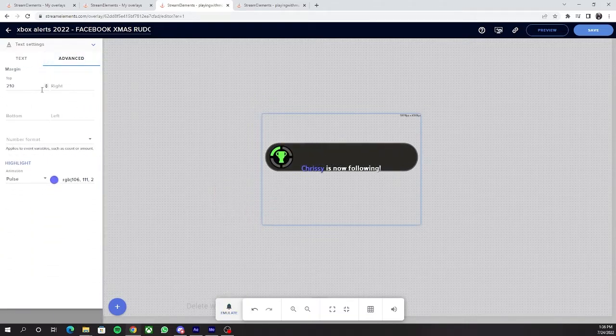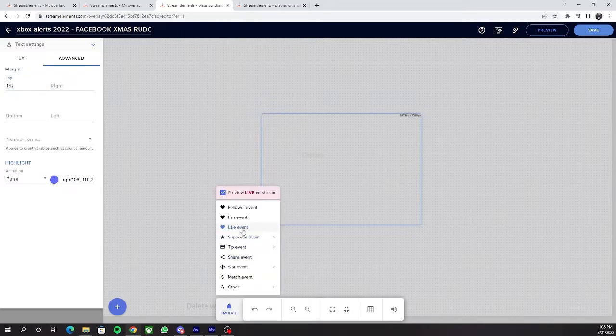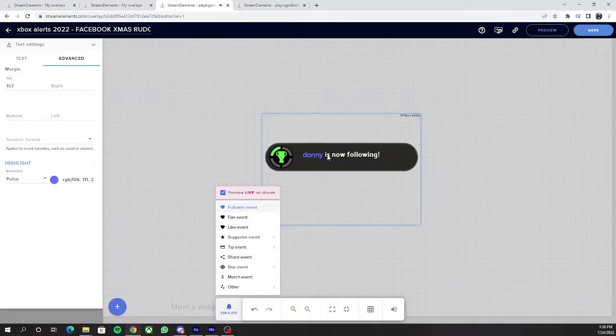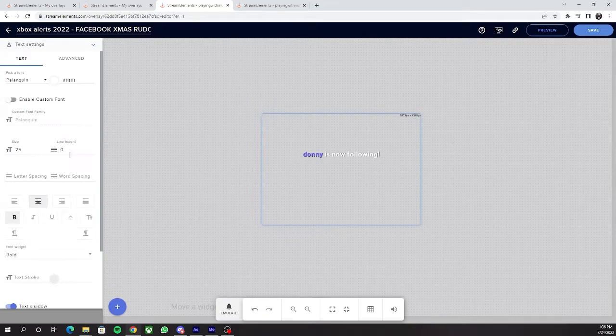Go to advanced and change that. To move it up a little, you can see that right there. Boom. We're going to fix that too. Yeah, that's kind of where we want it. You can adjust as you want, but you get the idea.